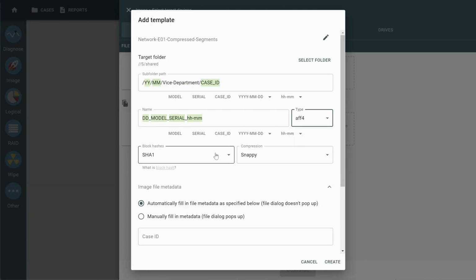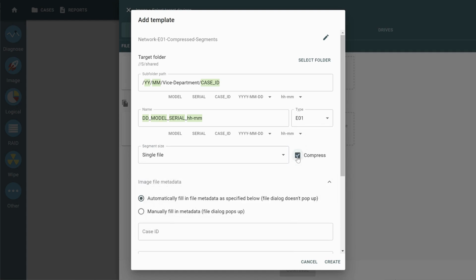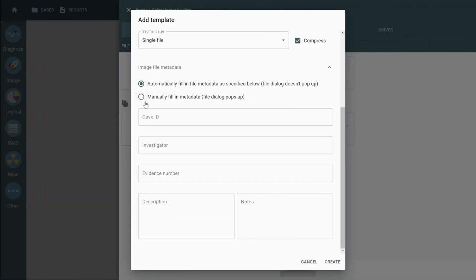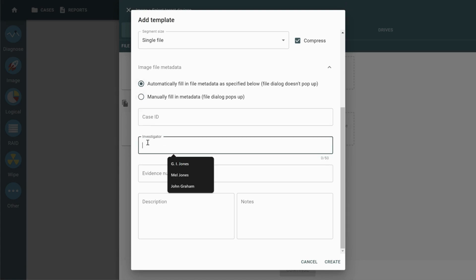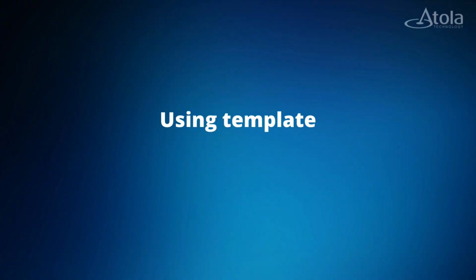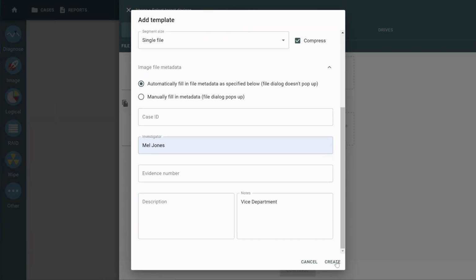Hash method and compression for AFF4, segment size and compression for E01. By using templates, you can automatically fill in the repetitive file metadata, such as case ID, investigator's name, and more. Or you can choose to fill in metadata manually every time you create a target file. All the parameters are set, so we can click Create.